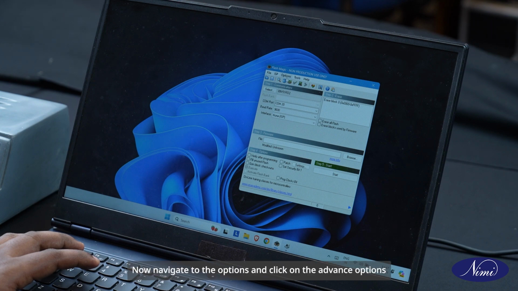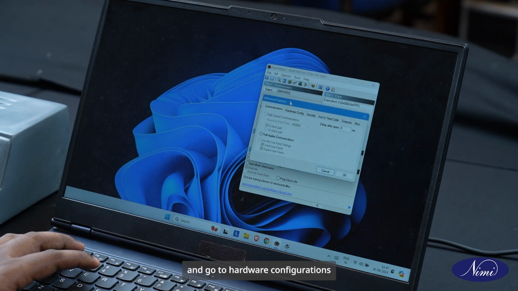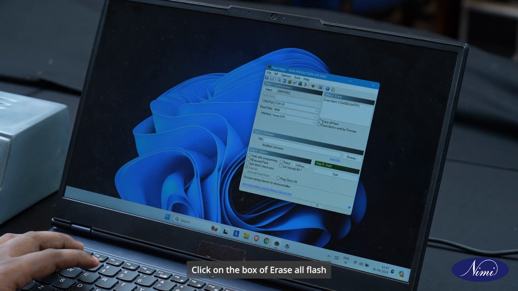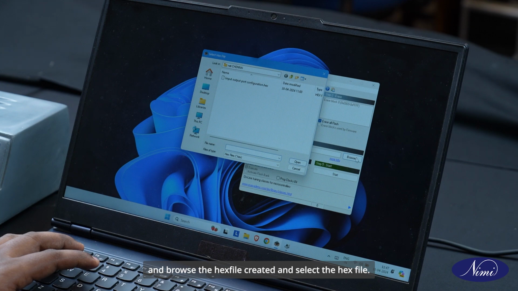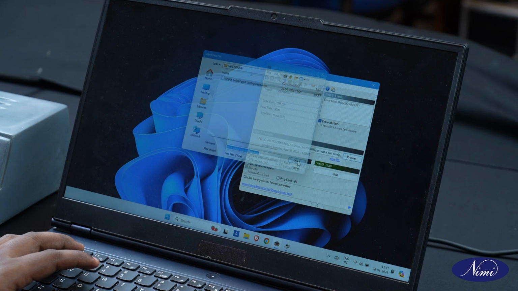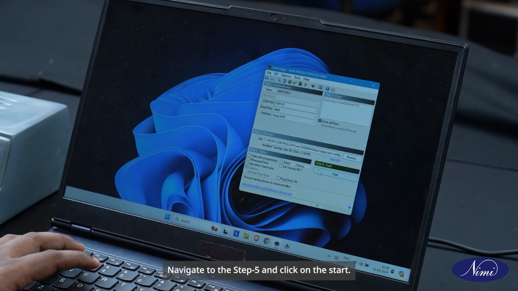Now navigate to Options and click on Advanced Options. Go to Hardware Config and deselect Use DTR to control RST. Click on the box of Erase All Flash to erase all the programs previously done in the kit. Now go to Step 3, Firmware, browse the hex file created and select it. Navigate to Step 5 and click on Start.